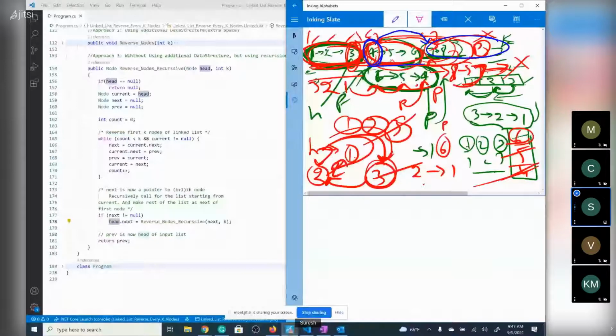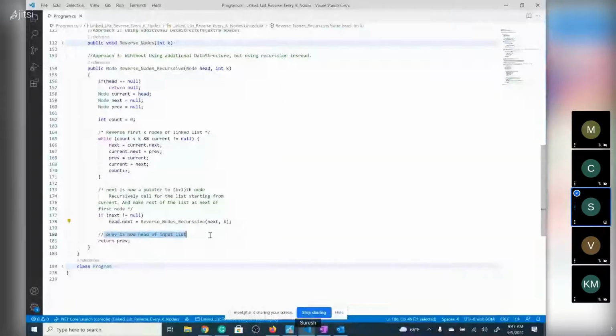The head becomes the last element after processing, right? After processing three elements, the 4 comes here. Now 4 dot next is equal to process the remaining elements, and that will be linked to that. So that's what we are doing here. Head dot next equal to reverse the rest of the elements. Now previous is the head of the input list. As I said, previous is the head.